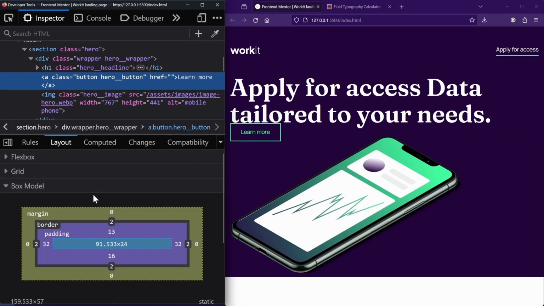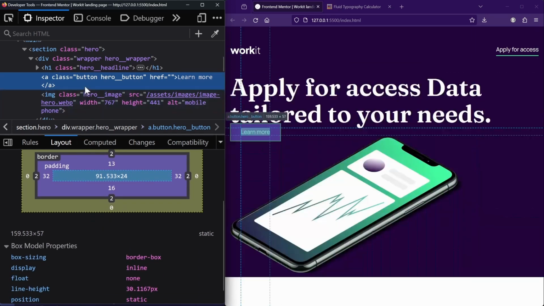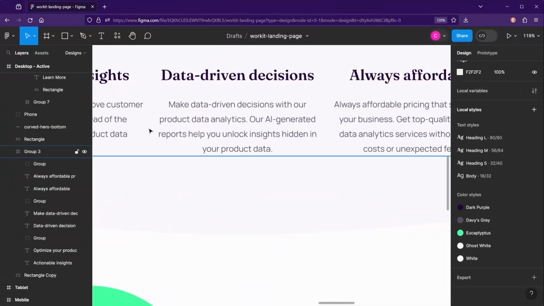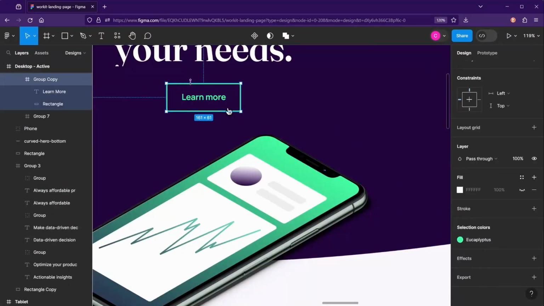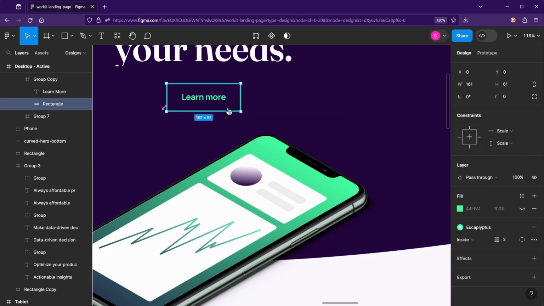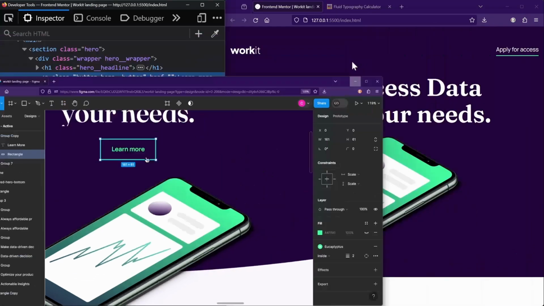Let's see here. Yeah, so 13 on the top, 16 on the bottom, 32 on either side. It's a little bit less, I think, than the design. 161 by 61. So there might just be some slight discrepancies. So it looks like it's 32. You know, I'm not gonna split hairs here. 161 by 61, it's pretty close.